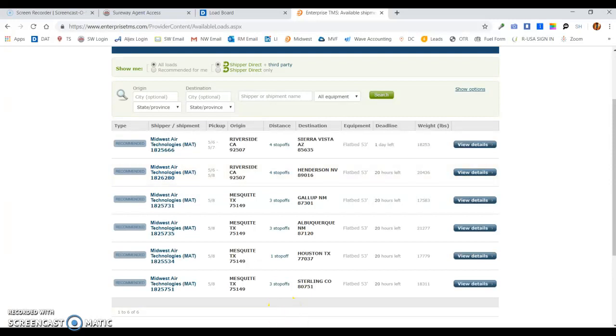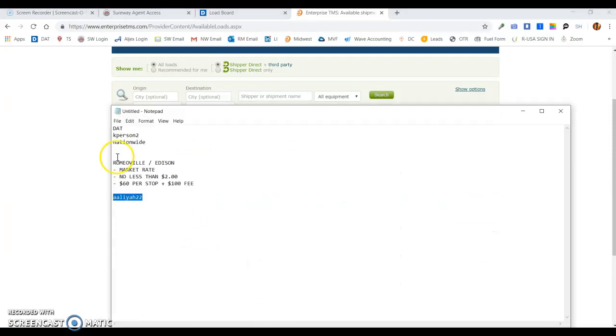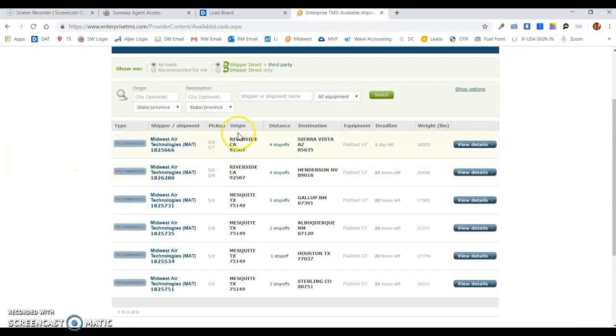The first one that we bid on is Romeoville. If you see anything on this board that has the origin pickup as Romeoville, you will want to bid on it, most likely. There's a few exceptions to that, but we'll go into that later. But if it does say Romeoville, there is a potential that you will be bidding on that lane.